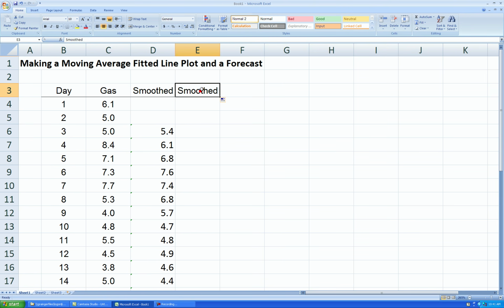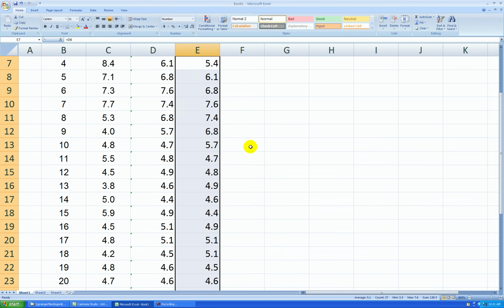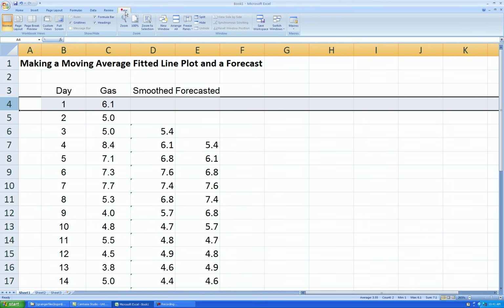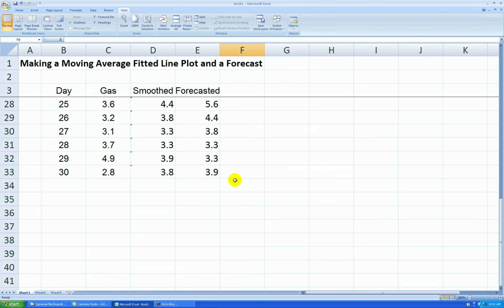Let's make another column called forecasted values. A forecast is the prior day's smooth value. So here in day 4, I grab the day 3 smooth value and then double click the lower right corner. Now at the bottom here, let me freeze the panes first. I'll say view, freeze panes, and now we can scroll down and keep the labels up here.